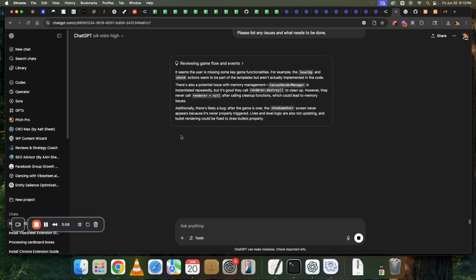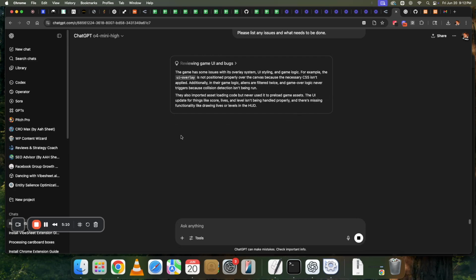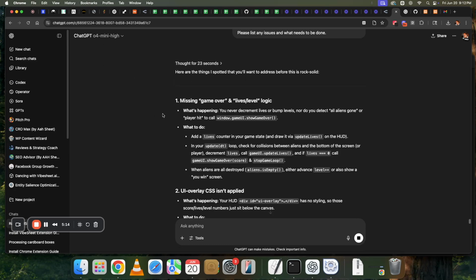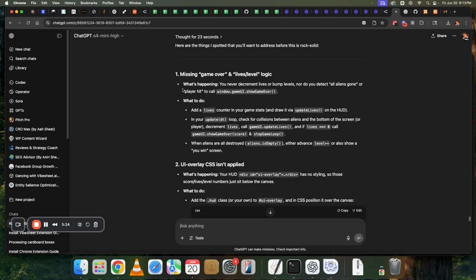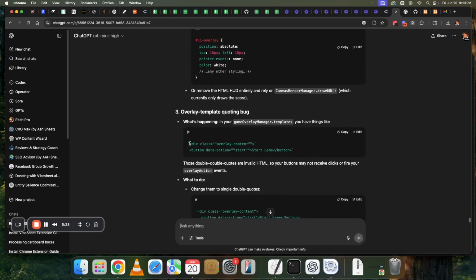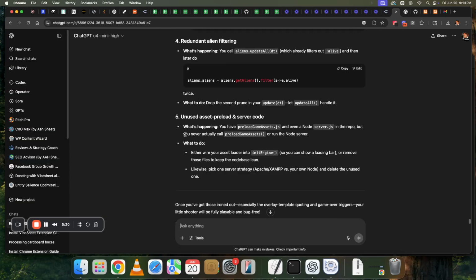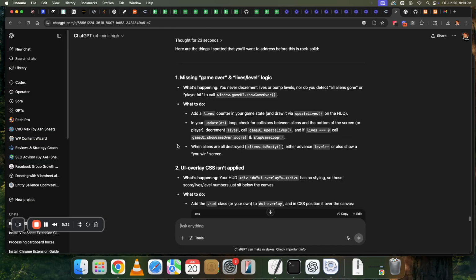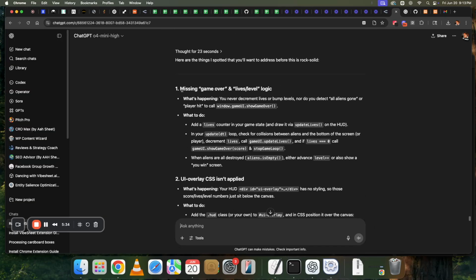So that's where I want to keep working, is with Codex. But I'm going to use ChatGPT. I'm going to use this o4-mini-high to analyze stuff. Here are the things I spotted that you'll want to address before this is rock solid. So we're missing a game over and lives level logic. Okay. So 1, we got 2 here, 3, 4, 5 things. Okay, so that's good.